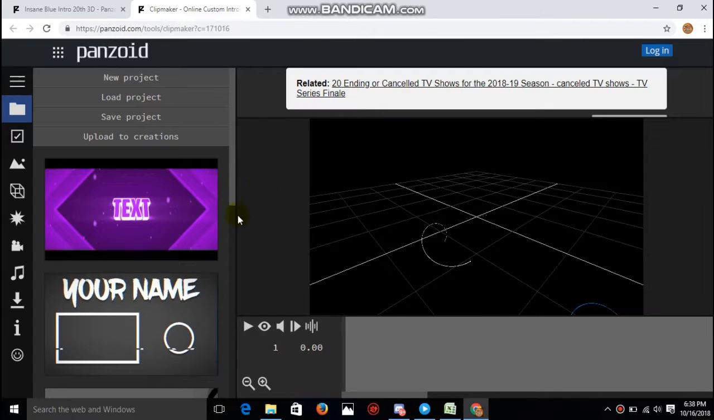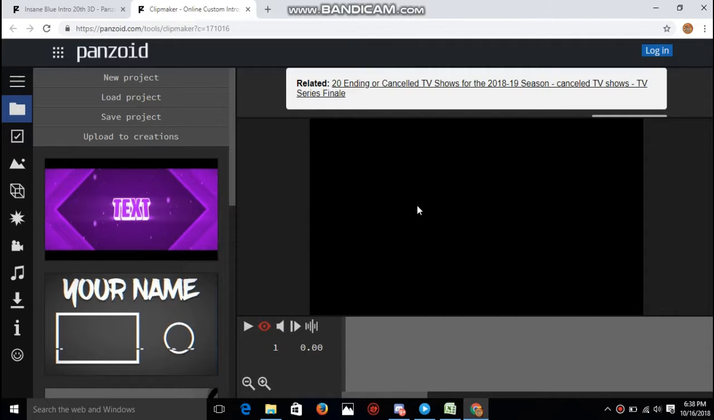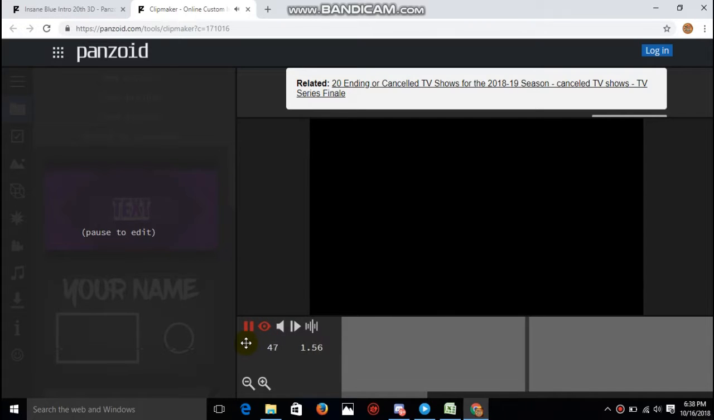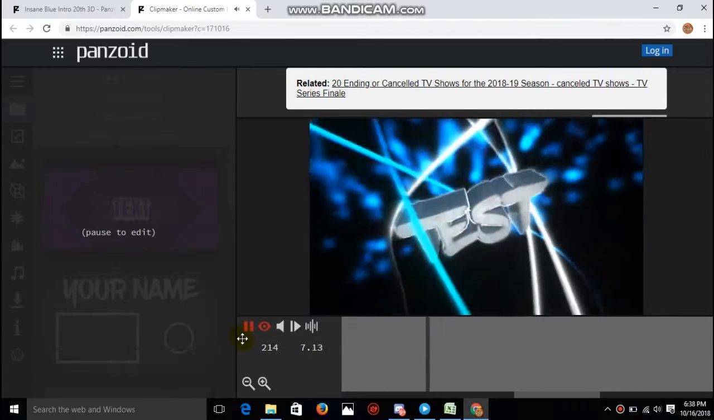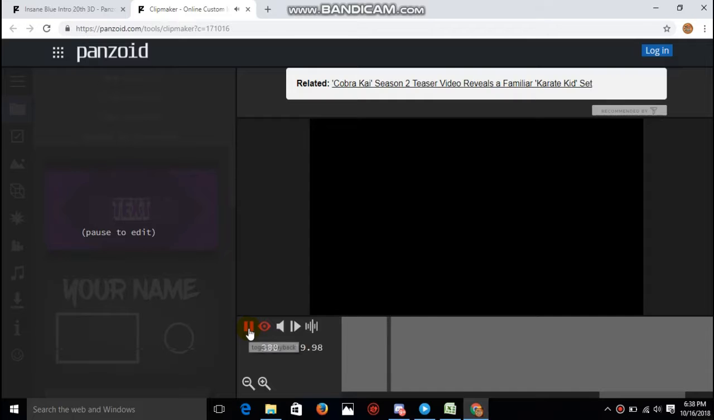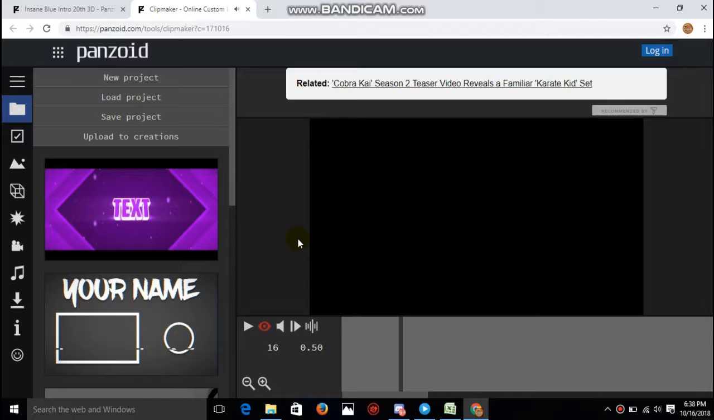It is loading. So after it's loaded, press on this eye icon. After pressing this, it will show you the preview of the render. Now you can see it is only an example. It's not edited yet, but I will show you how to edit it.